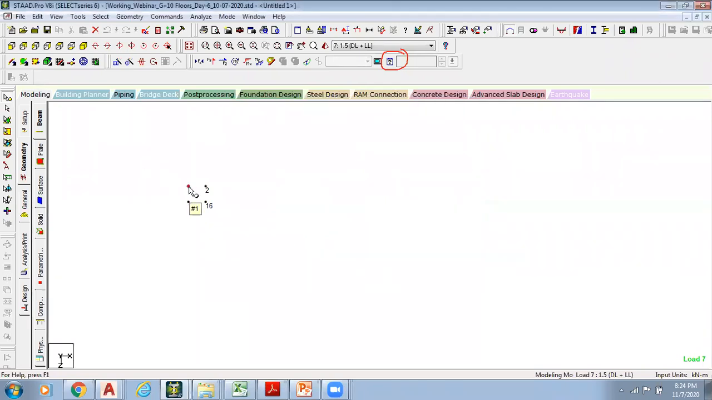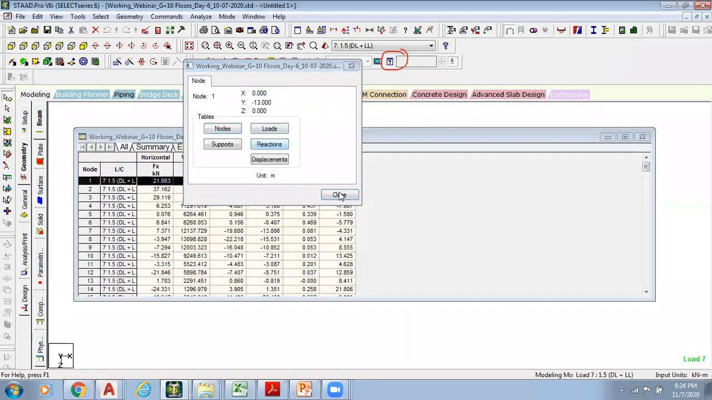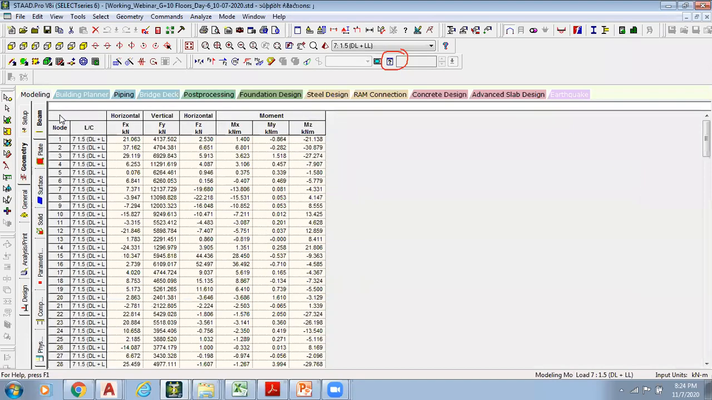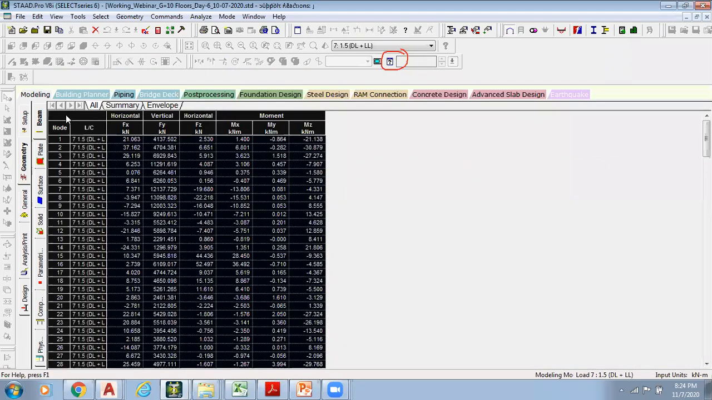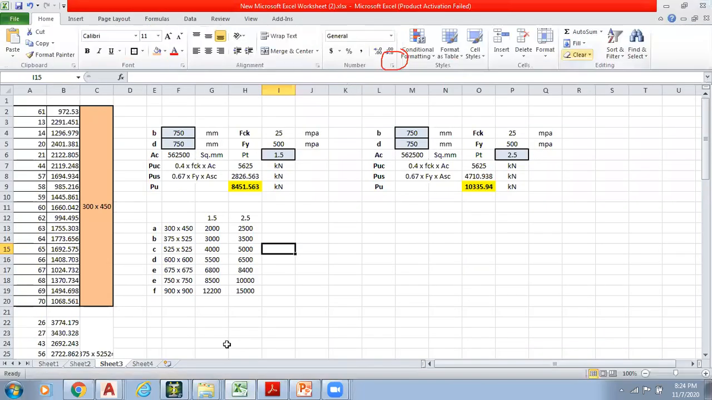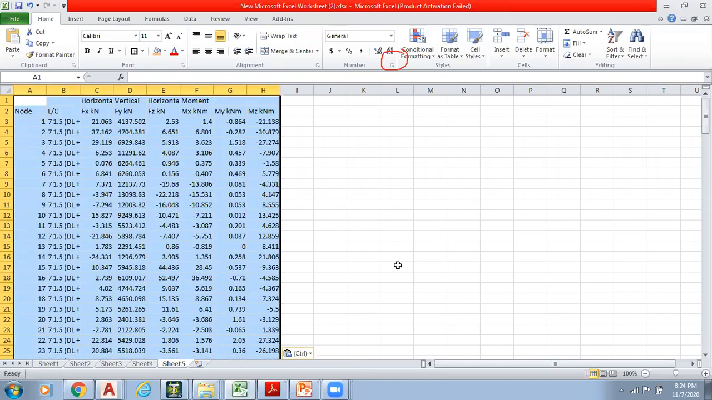I'm clicking on this node. Click twice on it. I can say reactions, click twice on it, the table is displayed, reactions, right? Now the reactions are here in this table. I can click on the left side of this table, right click, copy it. I go to this Excel sheet. I can paste here. I can paste all these combinations.